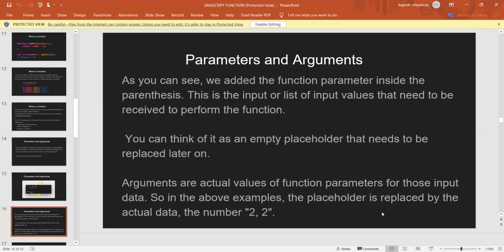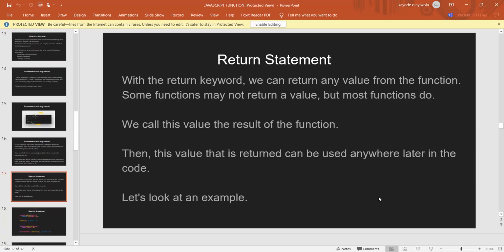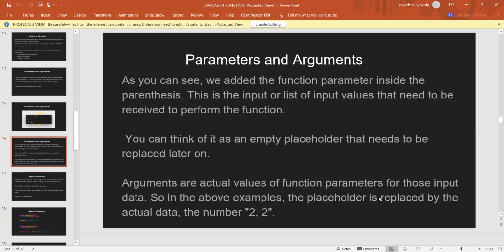Now, arguments here are actual values of function parameters for those input data. So in the example I showed you earlier in that picture, 2 and 2 are the actual data, but the placeholder is A and B, like a variable. So A and B were replaced with 2 and 2. That's what an argument is doing for us. So I hope that is clear. Simple. I will show you an example later, a good example of how we use these arguments and parameters in our code.